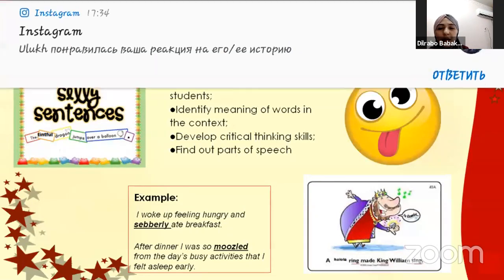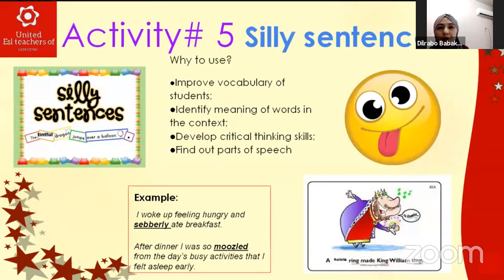At the same time, this activity is very useful for teaching the parts of speech, because in the previous example, you see it's written severely, which is actually an adverb. So students can learn that ly marks an adverb, so here an adverb should be used. Or in the second example, ed is added, which means past simple. In this way, you can teach parts of speech at the same time.